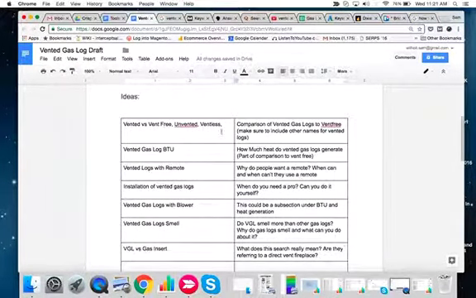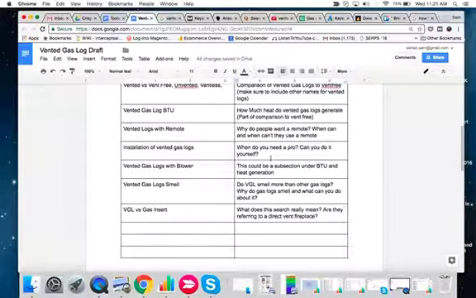On the left-hand column here, I made a note of what the term was. So vented versus vent-free, unvented, and ventless. Comparison of vented gas logs to vent-free. I want to make sure that we include any of the other terms that come up for a product. So for vent-free, it referenced unvented and ventless. Vented gas log BTU. How much heat do vented gas logs generate? This really needs to be part of the comparison that we do with vent-free.